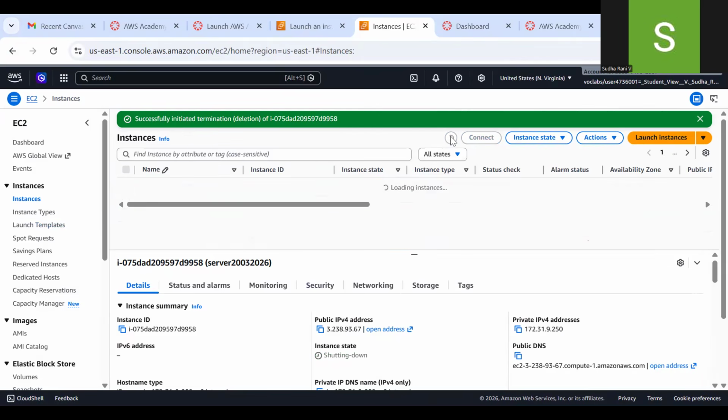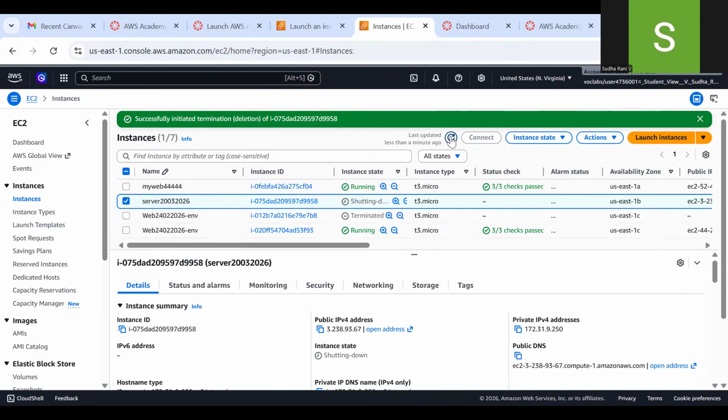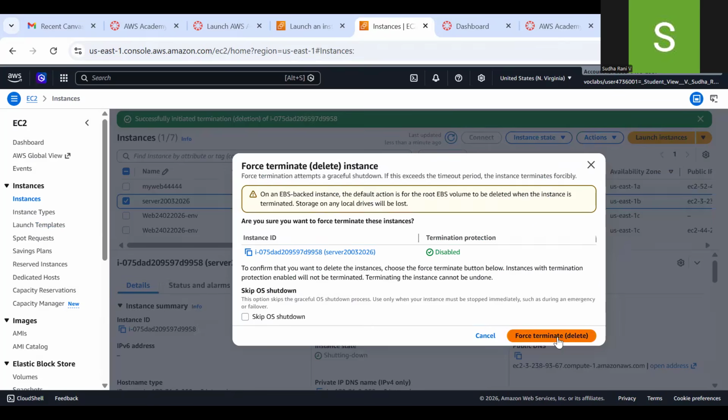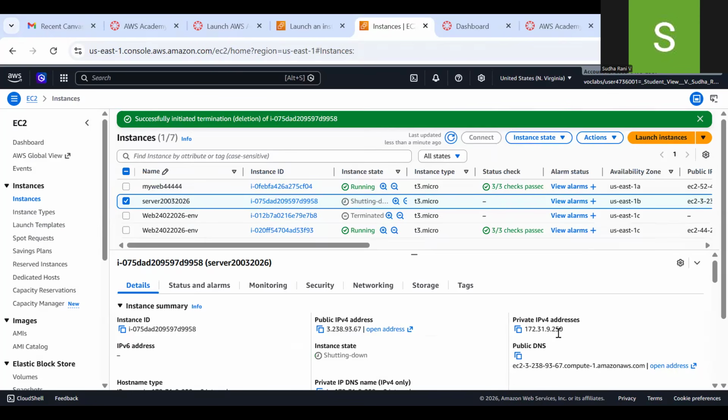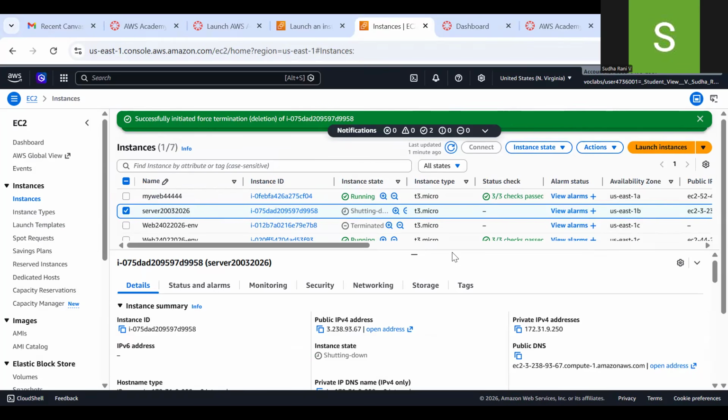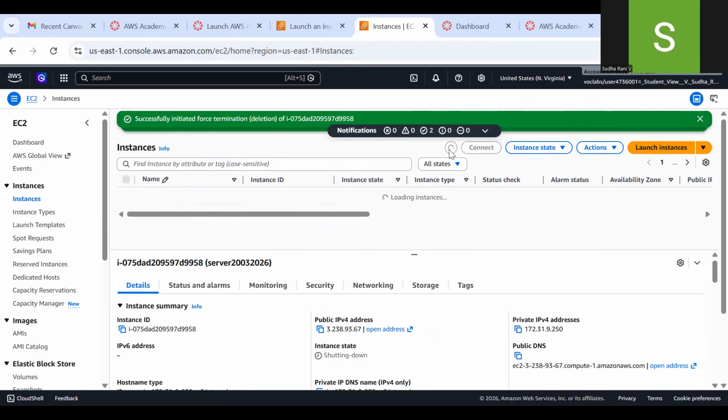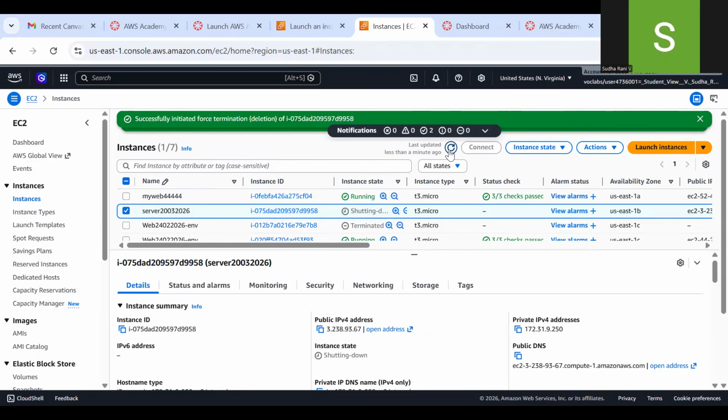Just click on refresh. Due to my networking, it is not performing all the actions quickly. See, still it is showing shutting down. Here we are having one more option. For the same instance, if it is taking much time, it will show force terminate. We can click force terminate. We can also go with the force terminate. If the networking is fast, then only the things will be done quickly.